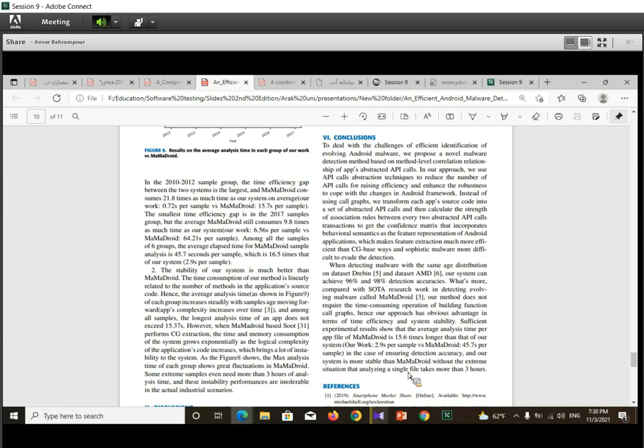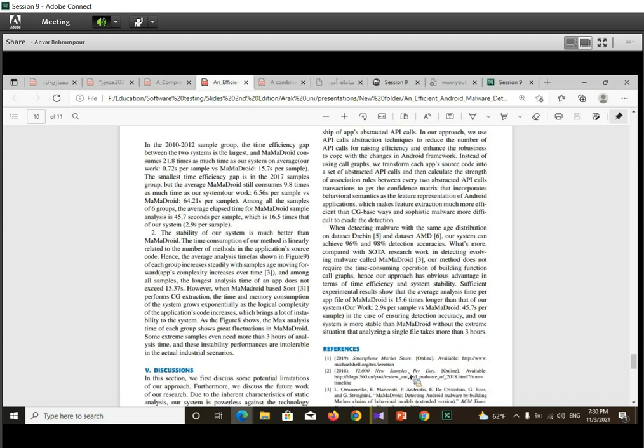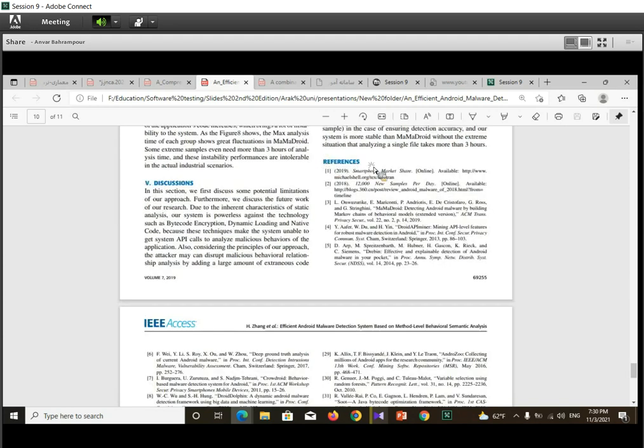And the final section of each paper is the references, which list the references used to do this research. But in this paper, we see a section titled discussion.